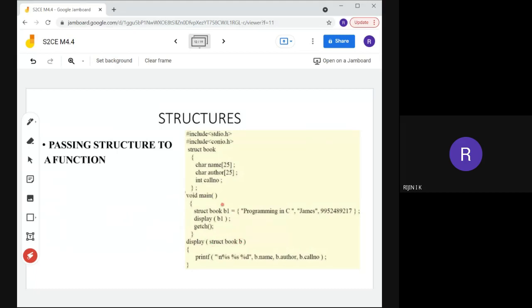Now all the elements that are present in the variable b1 will be present in the variable b. Then if you write printf with %s %d, comma b dot name, it will print the first book name, that is programming in C. Then if you write b dot author, it will print the author name James, and if you write b dot call number, it will print the mobile number of that author. So this is how we will pass a structure to a function.